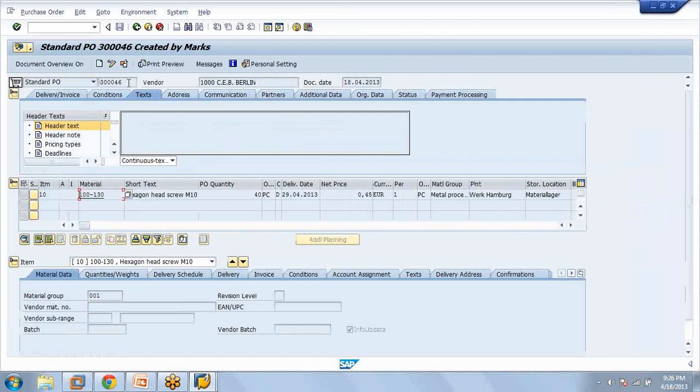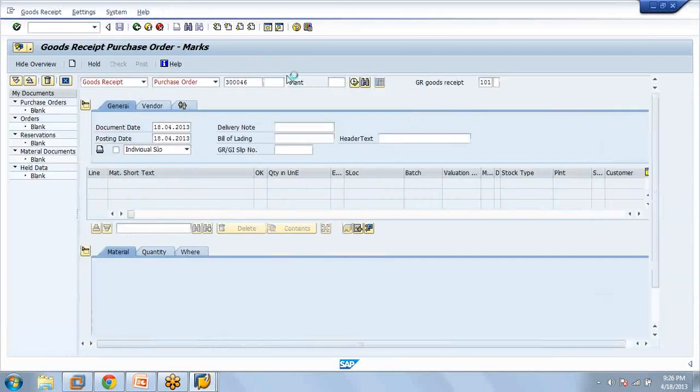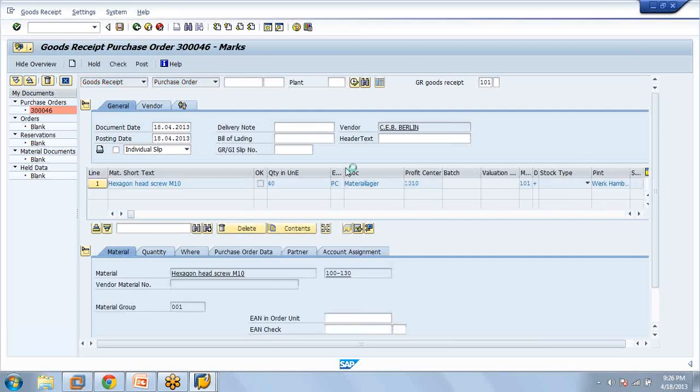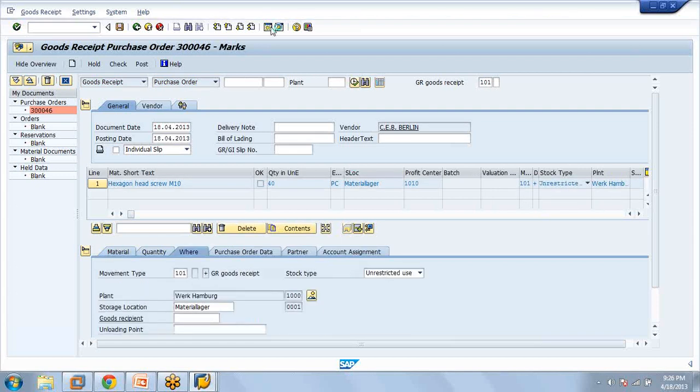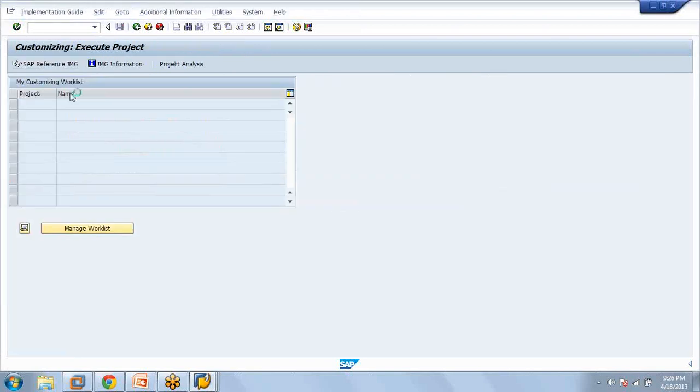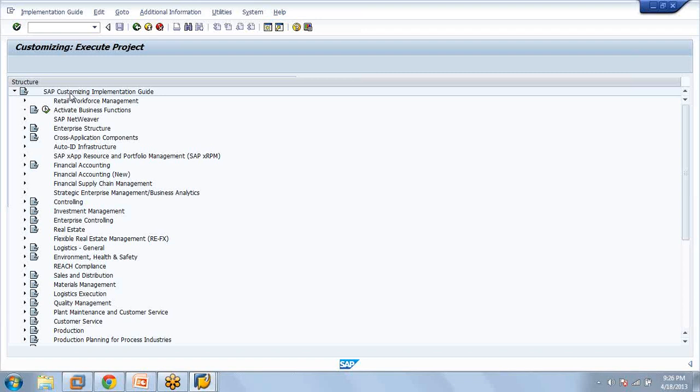Then let's see, 001. So let's go to. Did you maintain the material master for this? Yes, in the material master, I have maintained the WM1, WM2 views. You can go and see, and if there is anything wrong, you can tell me that too. 1000 is missing.